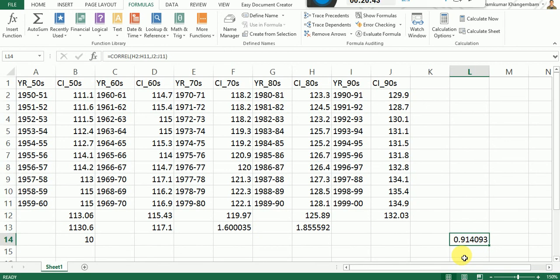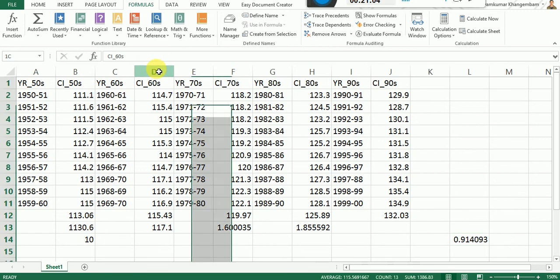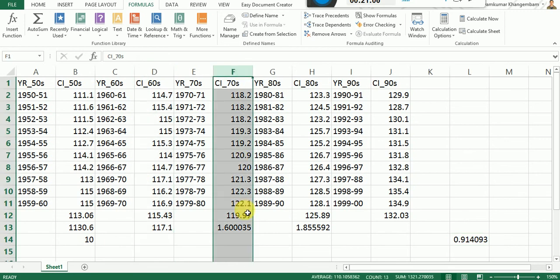Very strong correlation is there. Plus 0.91. So in this way, correlation is calculated. Here you will find this formula also. In this way, correlation is calculated. Let us try one more. Let us find out the correlation between 1960s and the 1970s, and let us put the formula here.